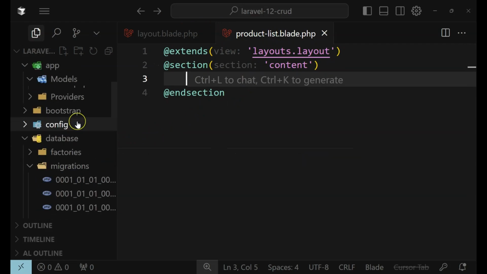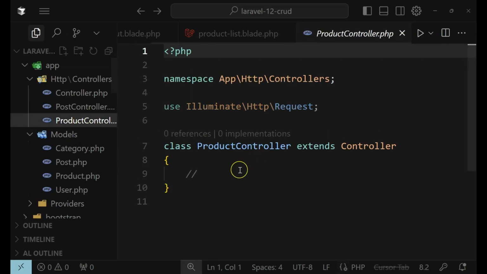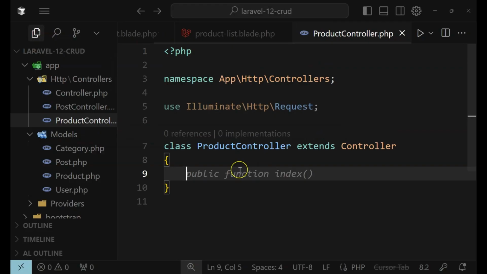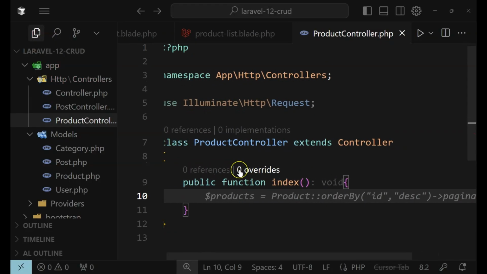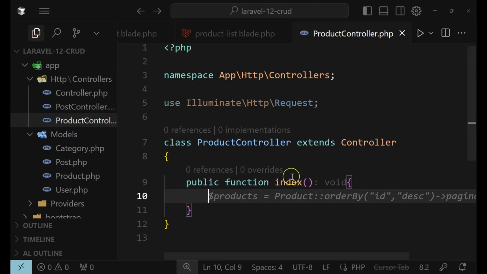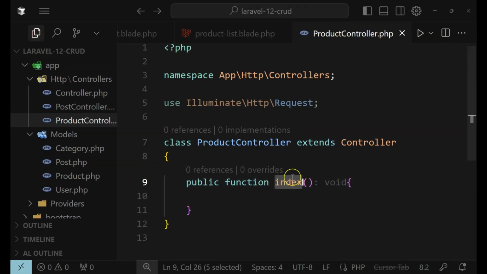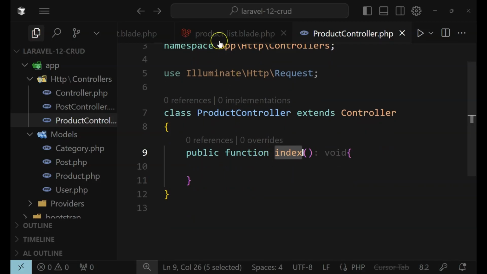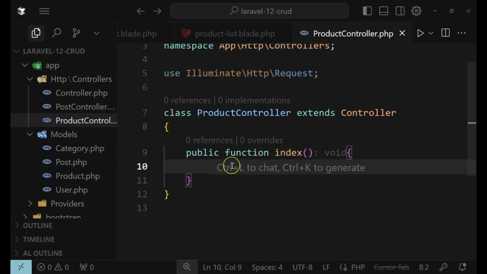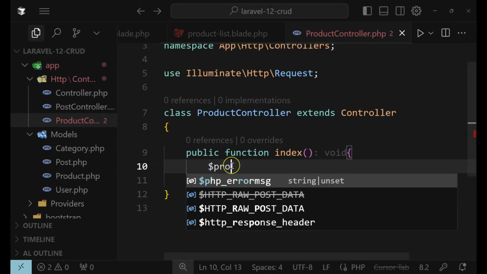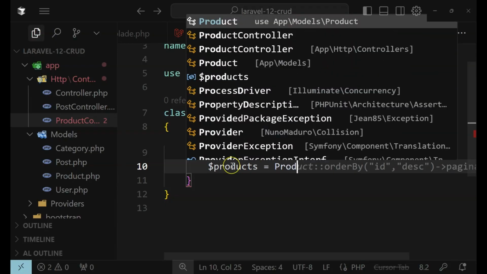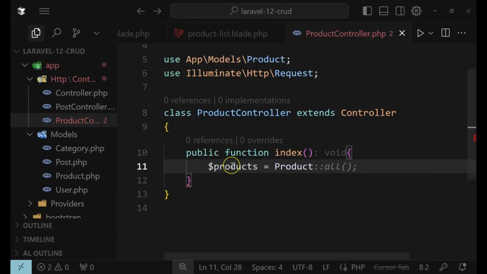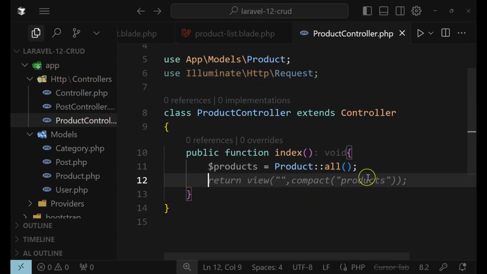So now let's go to the controller, which is our ProductController right here. And here we are going to create the index function, which will be the function regarding showing the product list. So now here let's create the list of products. So we are going to say products, and then we are going to call the model, that is Product, and then we are going to call all of the products from our database.